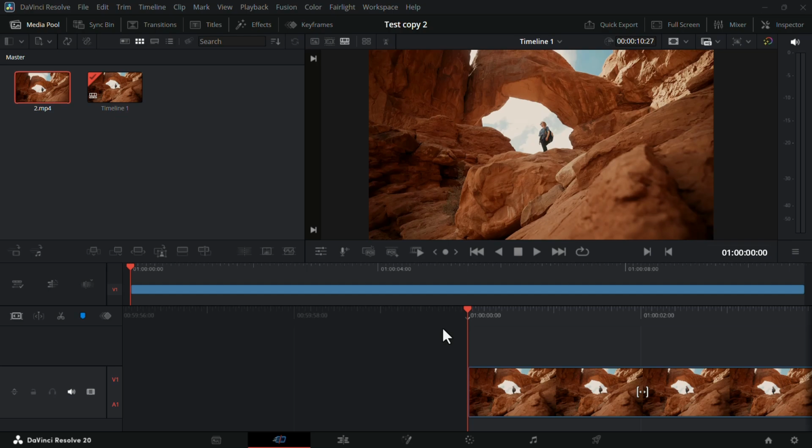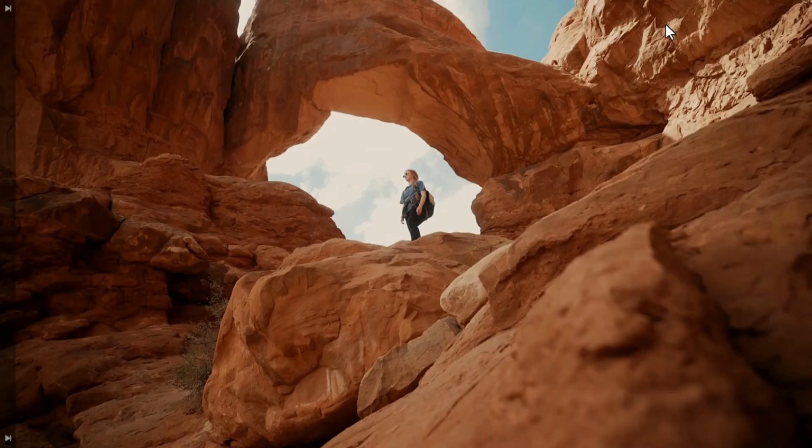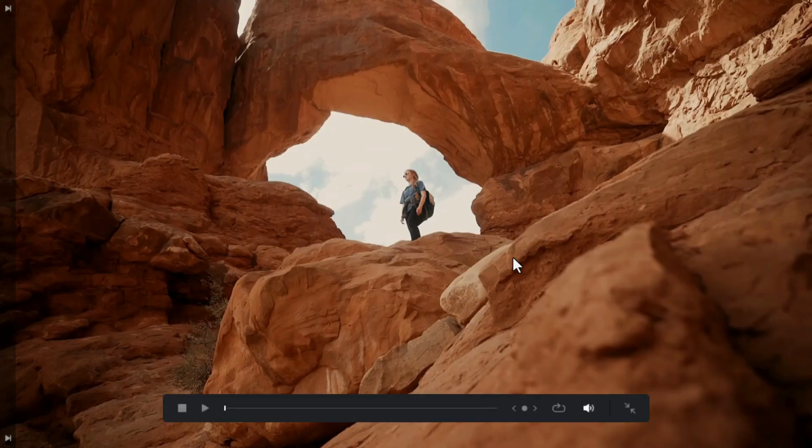Hey everyone! In this video, I'm going to show you how to get a full screen preview in DaVinci Resolve 20 using two methods. Suppose you need a full screen preview of your project for inspection before exporting. First, you can get a full screen preview by clicking on this full screen option. Now you can inspect your project thoroughly.